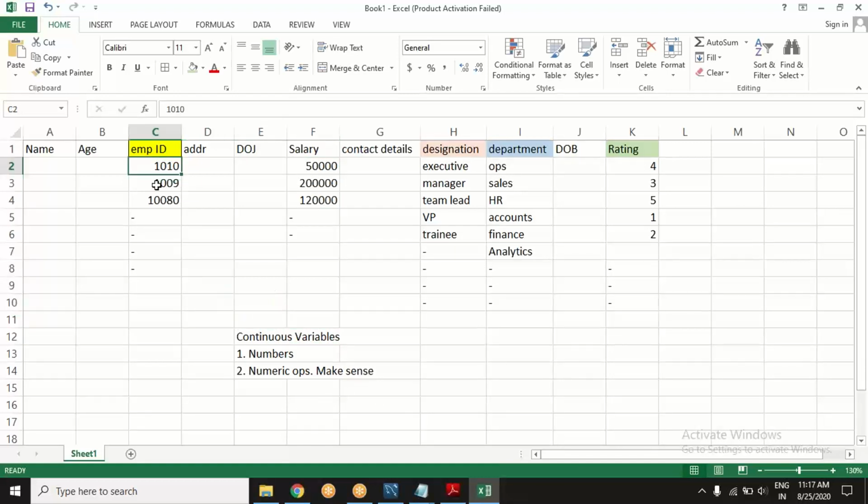Think about it. Employee ID. It is also a number. But does the numeric operation make sense here? I am calculating the average of these three employee IDs. What is the meaning of this? Yes or no? Getting it?